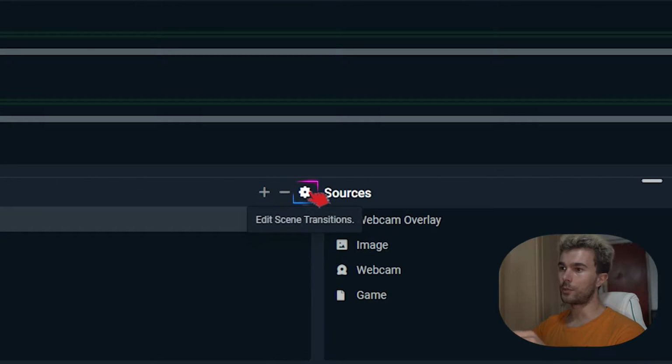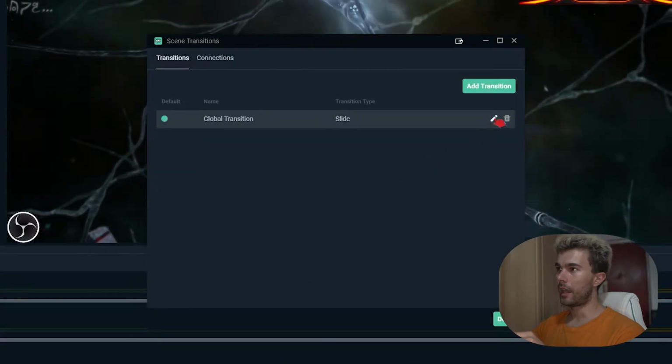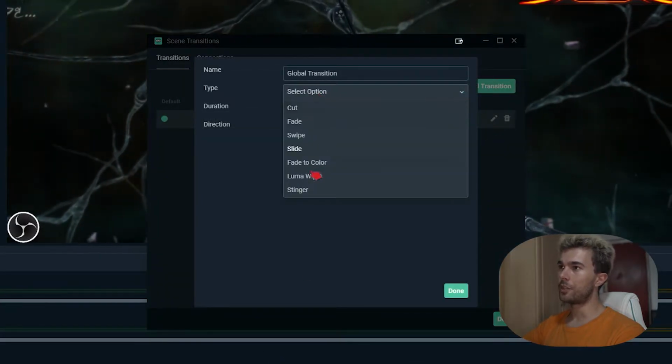So I'm gonna go here to edit scene transition, edit the global one, and change it to stinger. Now what a stinger is, basically you put a video file as your transition, whether that video is a video view or if you have some transparency to it, which is gonna be a WebM extension. Regardless of what you put, that's basically what a stinger is.